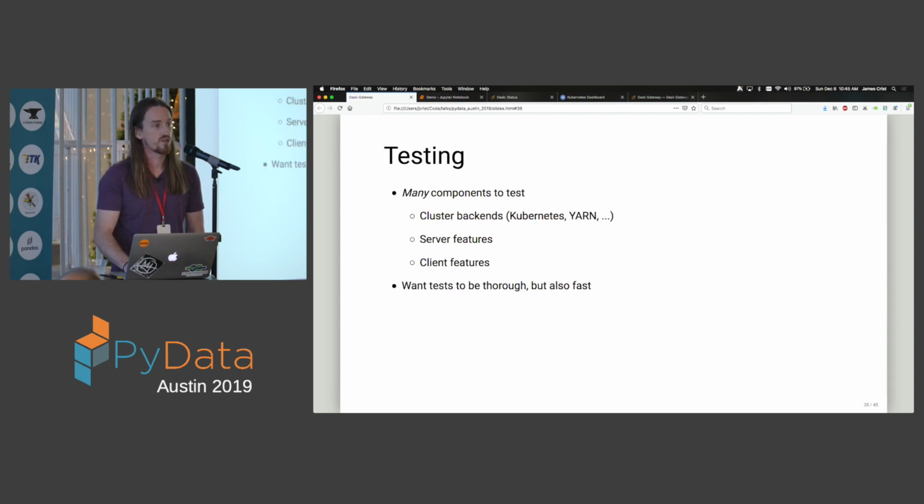Testing. So as you can imagine, we have Kubernetes, Yarn, Slurm, PBS, local processes, probably adding more. We have a lot of different backends we need to test against. We also have different authenticators we need to test against, many different server features, client features. Our test matrix can get rather huge. We want our tests to be thorough, but also fast, and we want to make sure that we can actually test on all these backends.